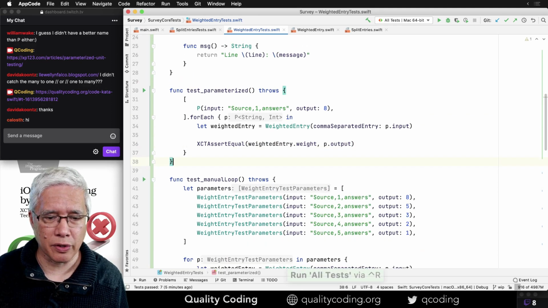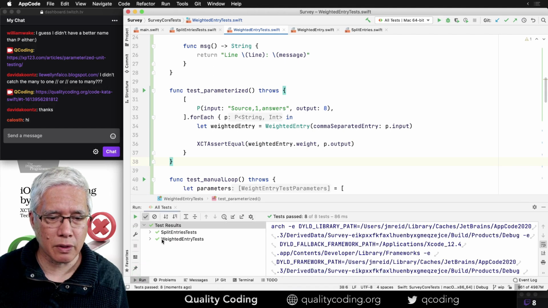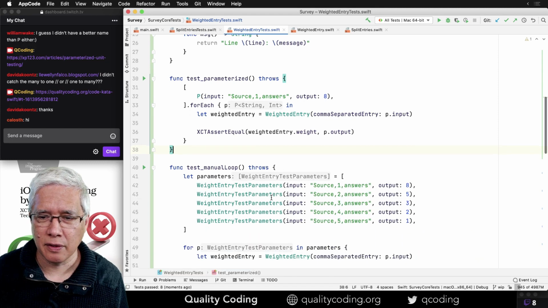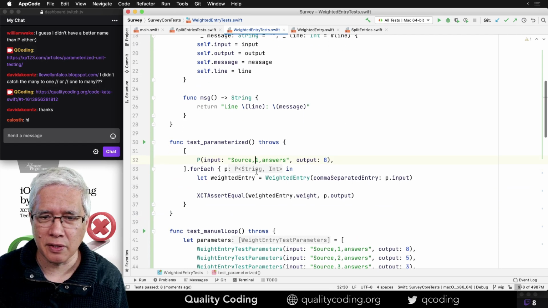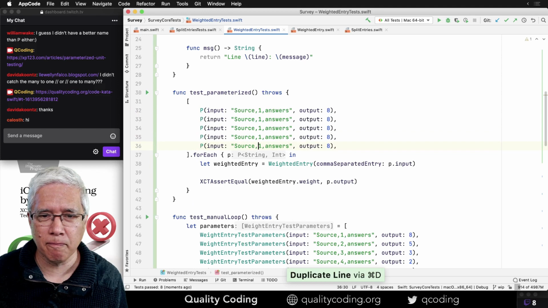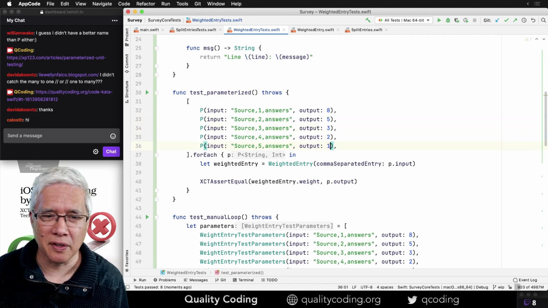Will this work? It does seem to work. There it is. It's run. All right. So let's expand this. I should be able to just go up, up, up, up, up. 1, 2, 3, 4, 5, 8, 5, 3, 2, 1.